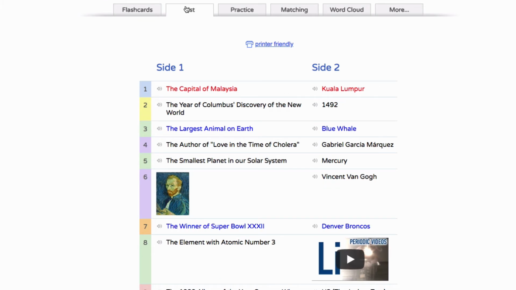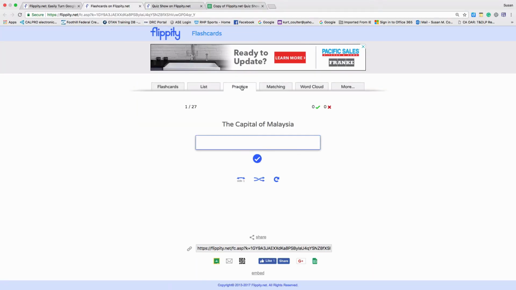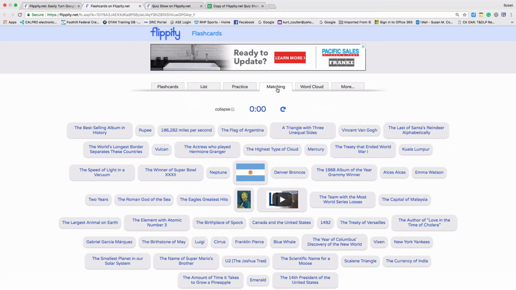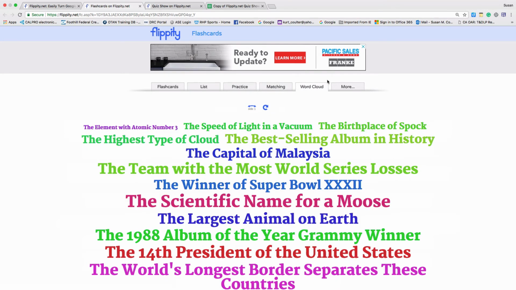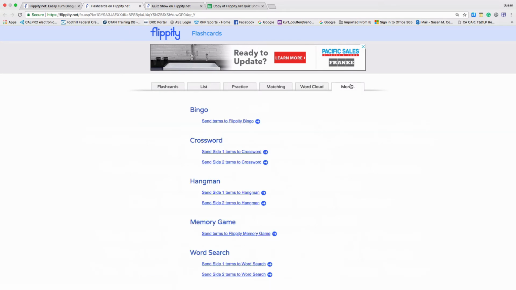You can also print a list of all questions and answers, and please note that you can also insert images and videos into your flashcards. Your students can also practice the vocabulary. There is a matching activity and a word cloud and more.